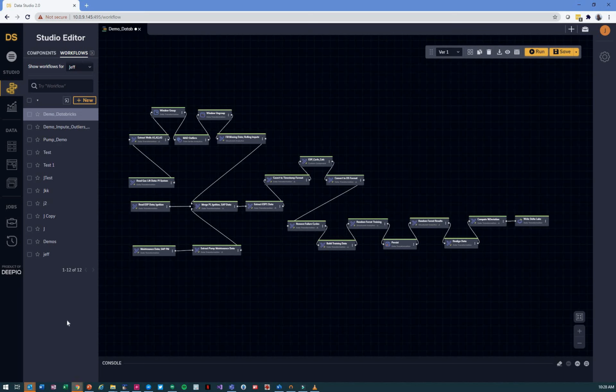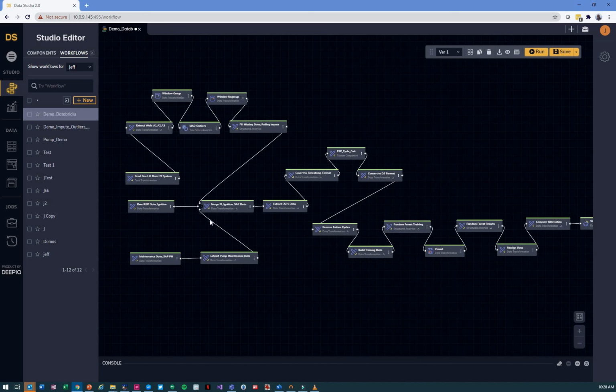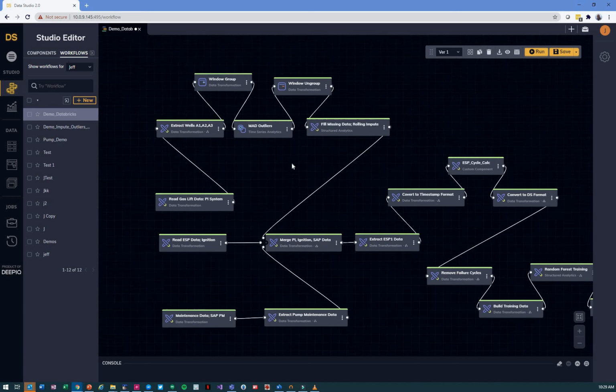You're looking at Data Studio, and this is the workflow that we've created for our particular demo. Let's have a quick look at it at a high level, and then we'll jump into the different areas. The first thing we're doing is ingesting gas lift data from OSI Pi. Next, we're going to have ESP data, which is coming from Ingestion. We're now going to have our maintenance data, which is coming from SAP. We're going to merge those 3 data sources, and then we're going to do some machine learning over here. In this first demo, we're going to take a look at just how the OSI Pi area works here.